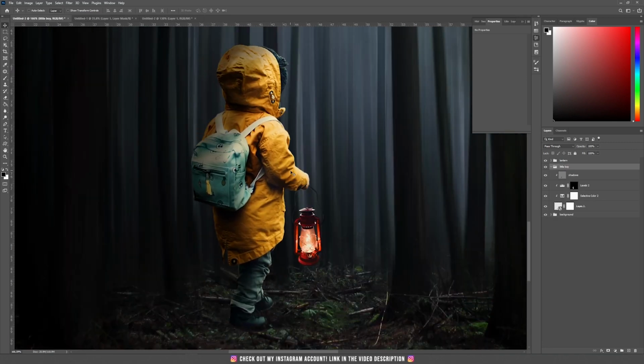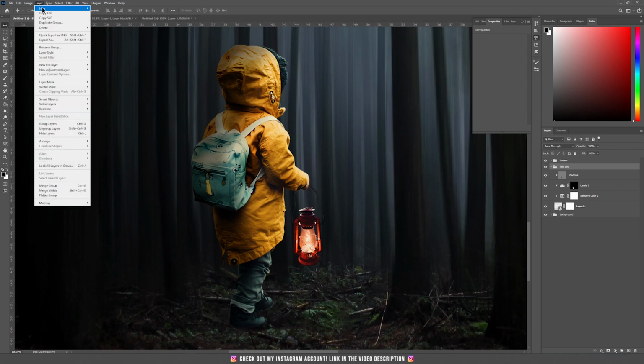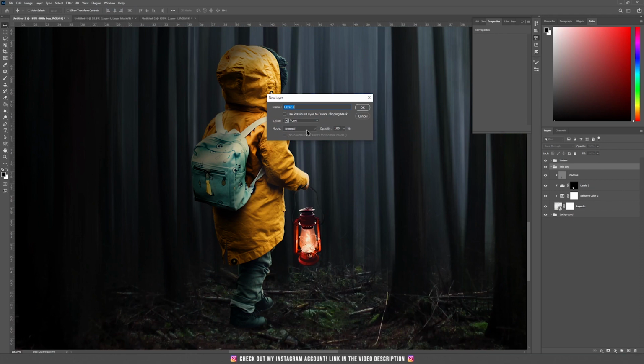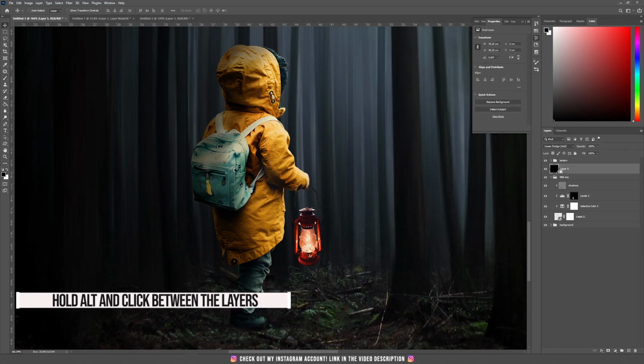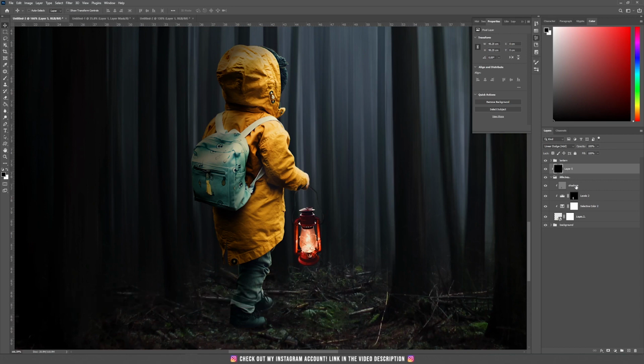I'm going to add some lights to affect this little boy only. Go to layer, new, and choose new layer, and here we are going to select linear dodge and fill it with black. And this layer I'm going to drag on top of the little boy layer, and I'm going to add it inside by holding Alt, and all the modification that I'm doing, it will affect only the little boy.